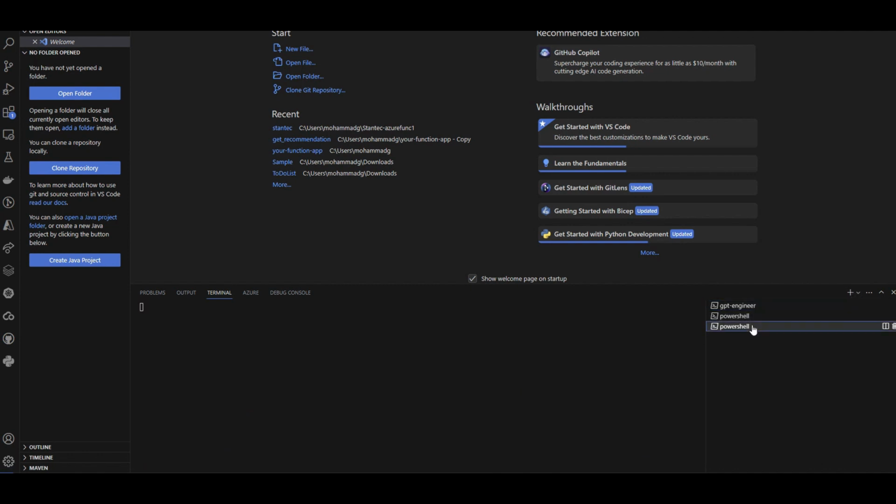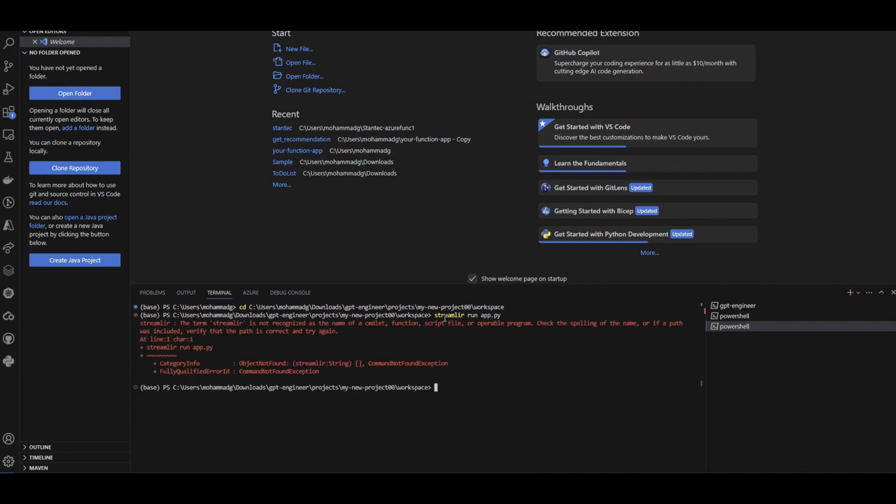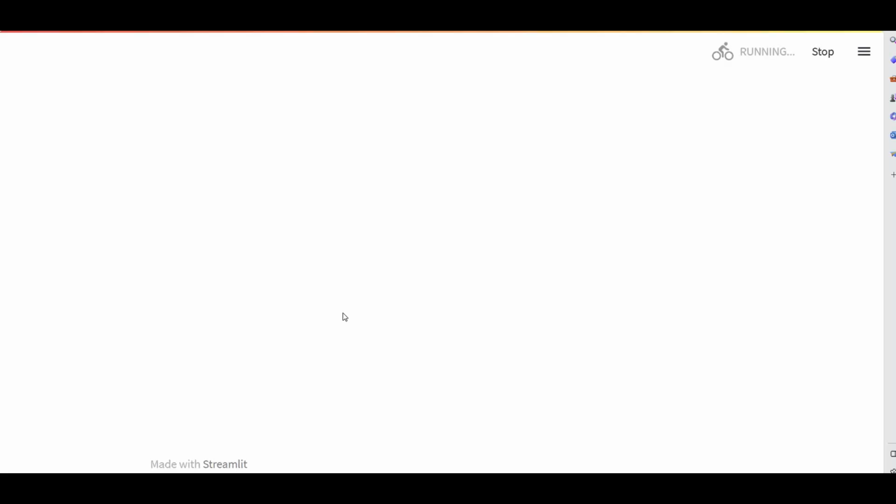Let's go with the PowerShell. I just navigated to the place where I have my app.py, which is a Streamlit app. So I would say streamlit run app.py. Oh, there's a typo, sorry. Streamlit run app.py. So it will start running my application on my local server, and there you go, it launched in my browser.